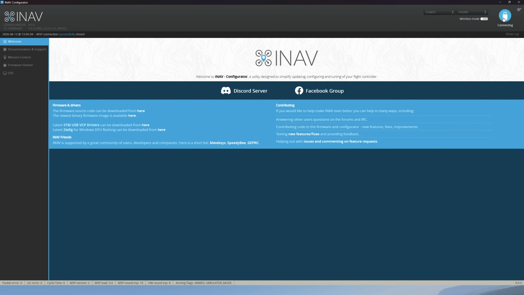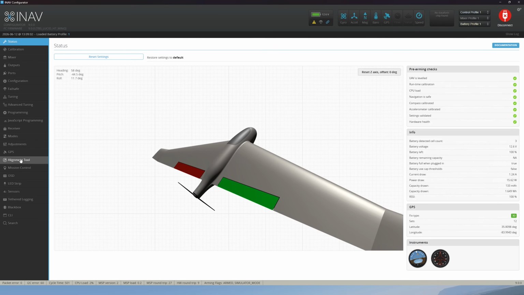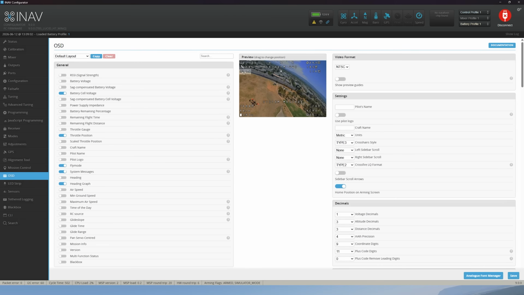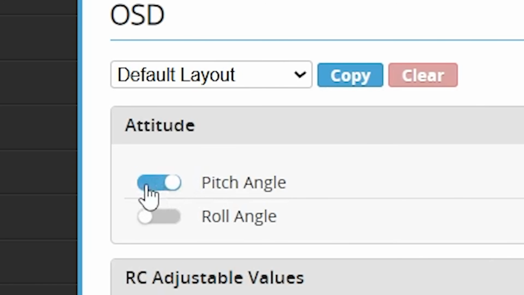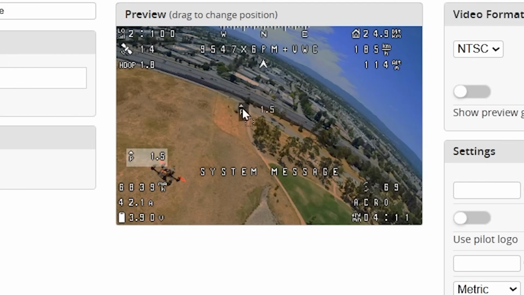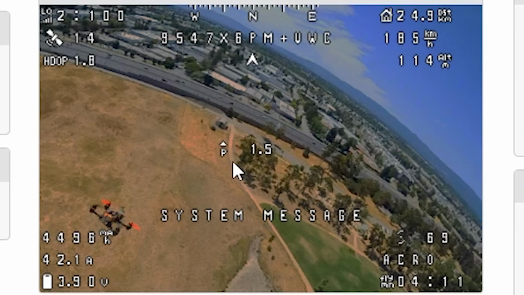So let's try to tweak this and make this a little bit better. Obviously, we're doing this based on the physics of this simulated plane, which may not be the same as our real plane, but we could do these same exercises in real life to try and tweak this correctly. And what we see is that the plane is unable to climb past a certain point. What I'm going to do is go into the OSD, and put the pitch angle in the OSD right here in the center of the screen. We'll put the pitch angle in the OSD, and we'll save.